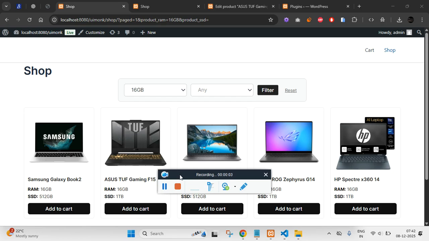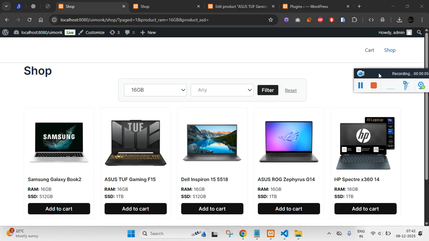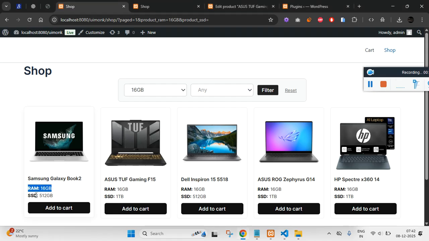Alright, in this video we will see how to create a filter in the shop page that filters RAM and SSD. So as you see, this is a laptop shop. One of my customers wants the filter to work on custom fields. So each laptop has a custom field, RAM and SSD, and these RAM and SSD can be filtered.